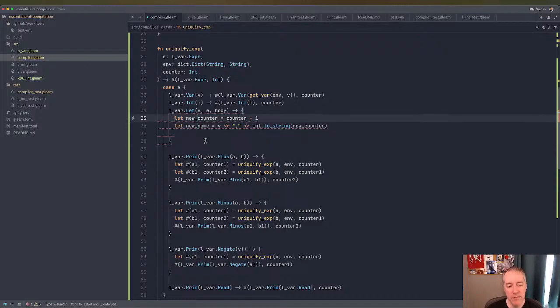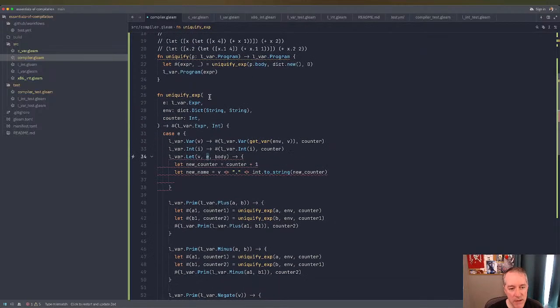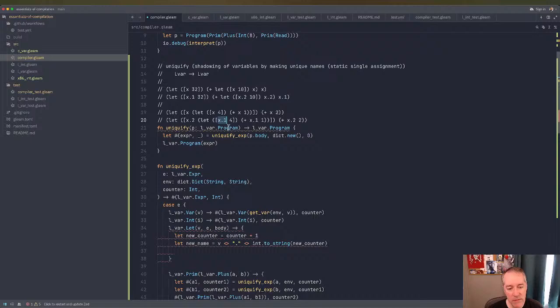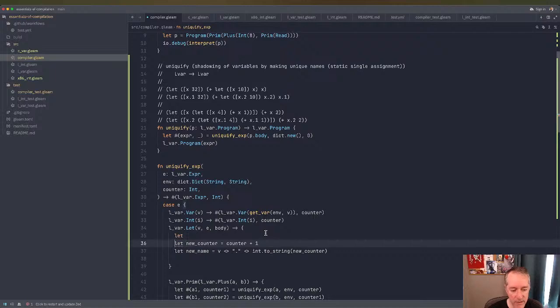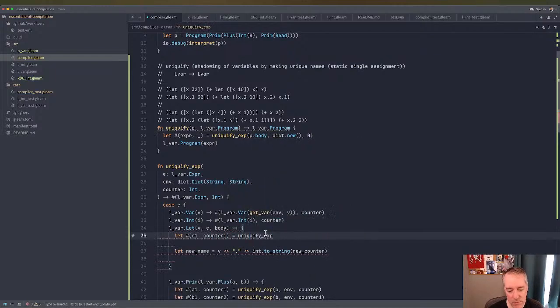no, that's wrong. We want to recurse into this expression first, because remember, in their example up here, this one gets the lower one, so we need to recurse into the expression. So we're going to say E1 counter 1 is uniquify expression of E, and it takes E and V, and it takes counter. Okay.